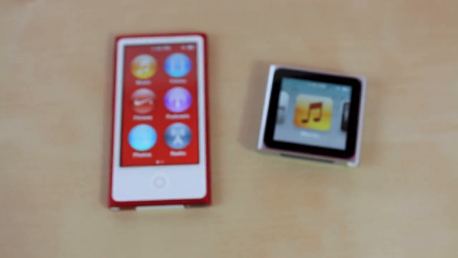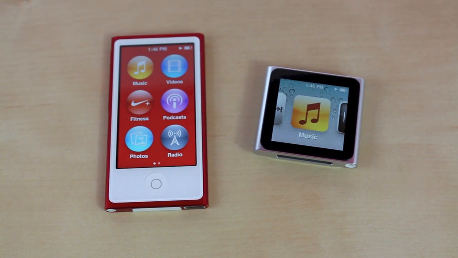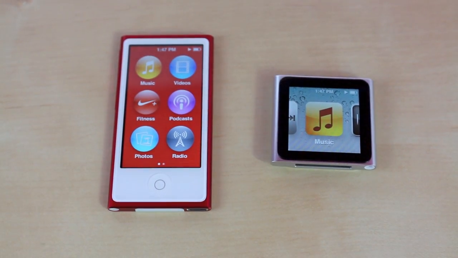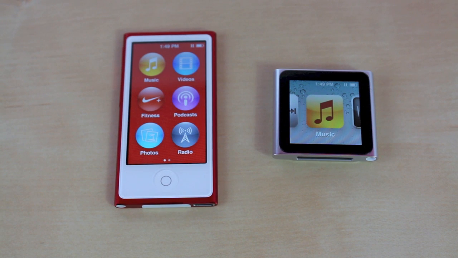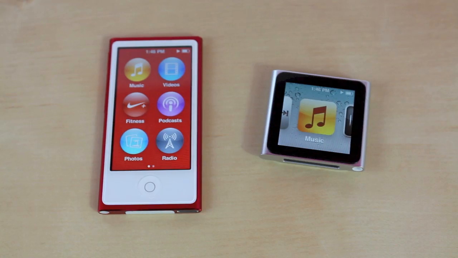Another difference between both these iPods is with the 6th generation, you get up to 24 hours of playback for music, and in the new generation, you get up to 30 hours. Another difference is the weight. The 6th generation iPod Nano weighs 0.74 ounces, and the new generation weighs 1.1 ounces. So the new generation is just a bit heavier, and that's mostly due to the screen.